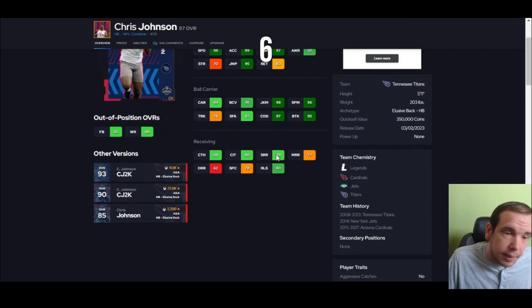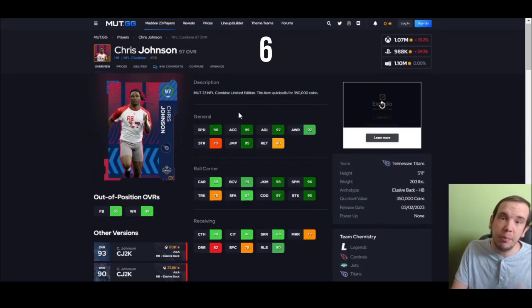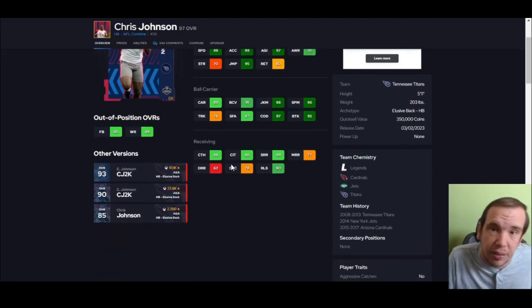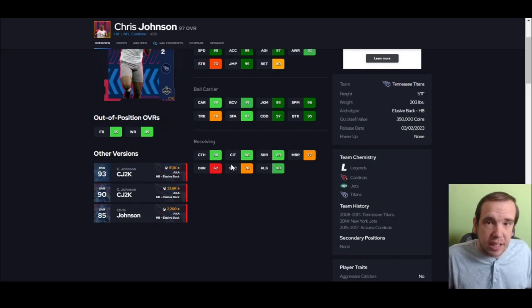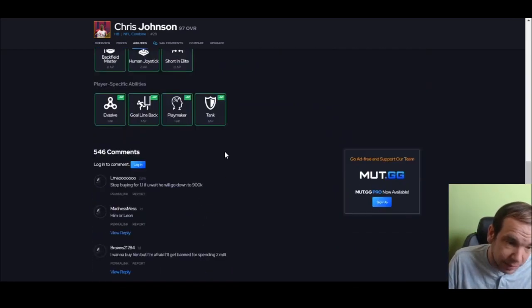I do like this guy as far as shiftiness. Now, if you ask me, name one running back you need to juke and spin and zigzag with, I'm going to say CJ's more shifty, okay? So that's why I'm going to have him higher on the list also, because he's faster.